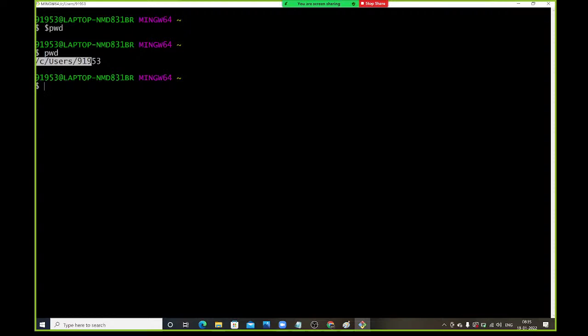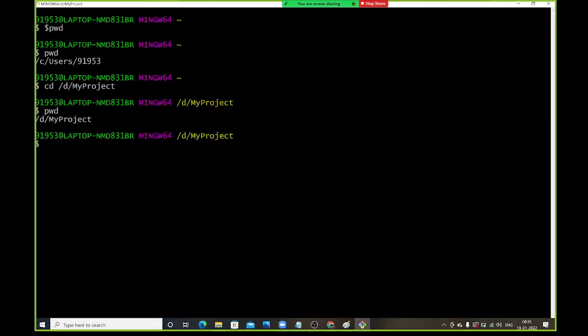So now, if you want to move from one location to another location, what do we need to do? Change directory: cd /d/, and we created my project, right? My project. See, now we changed it. We changed to D drive, my project. Right, now just type pwd. So now it is giving that we are inside D drive, inside my project. The present working directory it is giving like this.